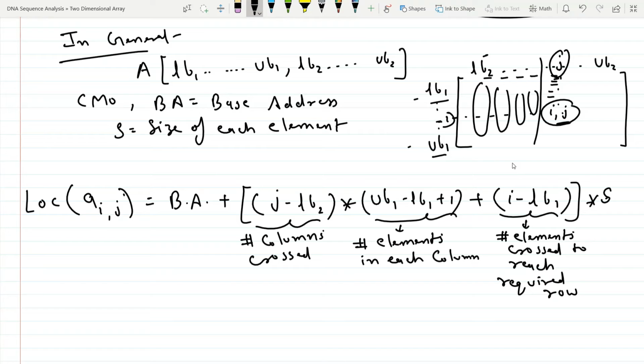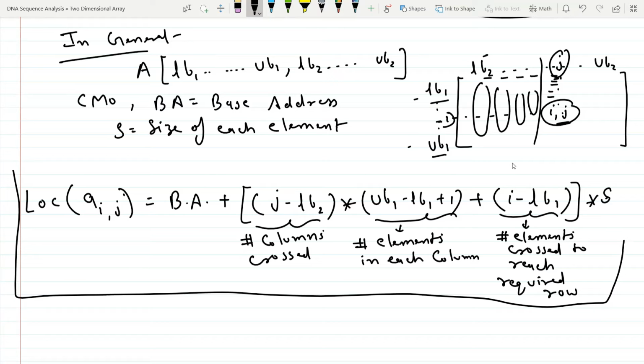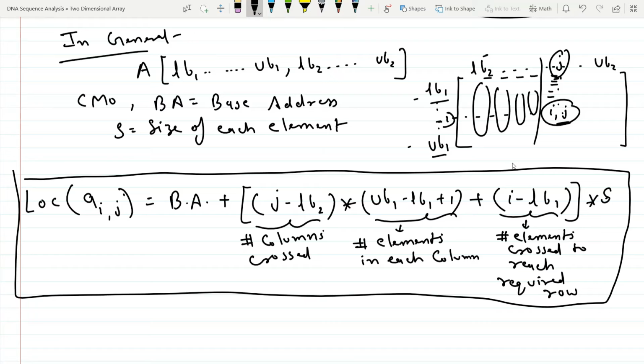Okay, so this is the general concept or general formula, but anyhow we are not interested in remembering this formula. If the question comes in an exam, then just formulate this in matrix format, identify whether it is a row major order question or a column major order question, and follow the steps.